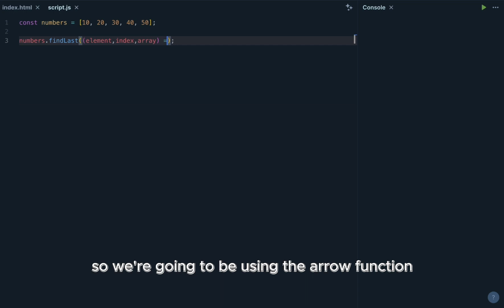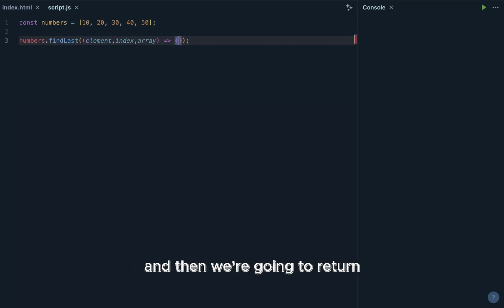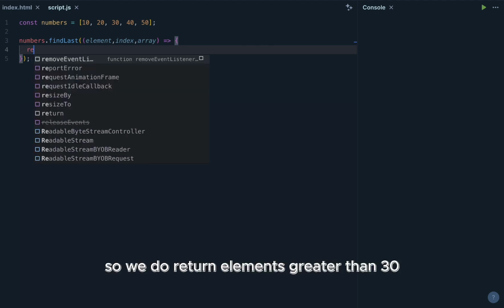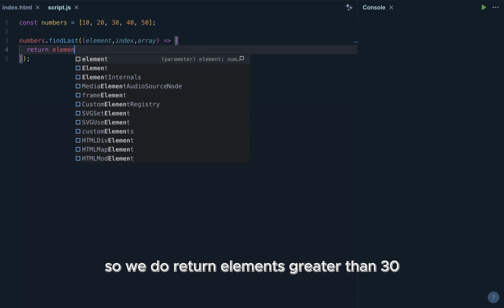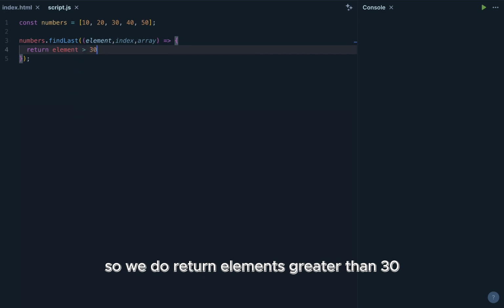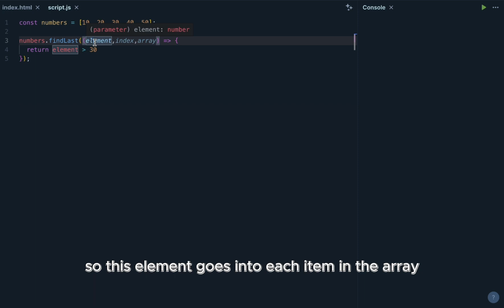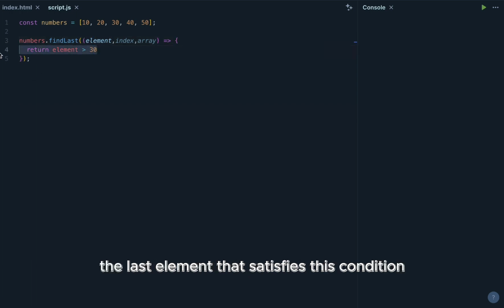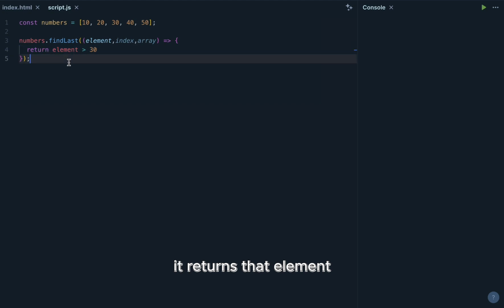So we're going to be using the arrow function, which makes our code concise, and then we're going to return the condition we want to carry out. So we do return element greater than 30. So this element goes into each item in the array starting from the last one. When the findLast method finds the last element that satisfies this condition, it returns that element.